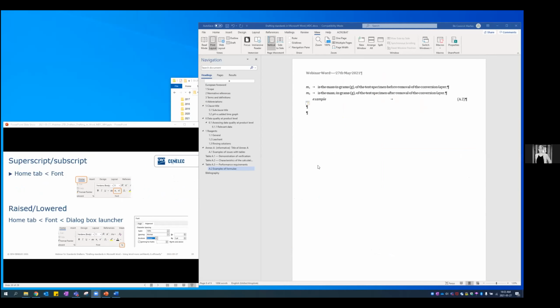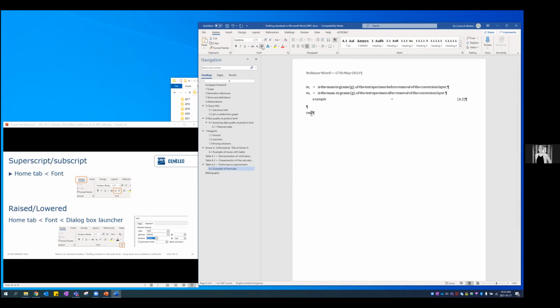Yes, thank you, Martha. So I'm going to show you how you put something in superscript or subscript, or raised or lowered. So imagine you want to type square centimeters. What you do is you select a 2, go to the Home tab, and here you can find superscript. Just click it and it's in superscript.